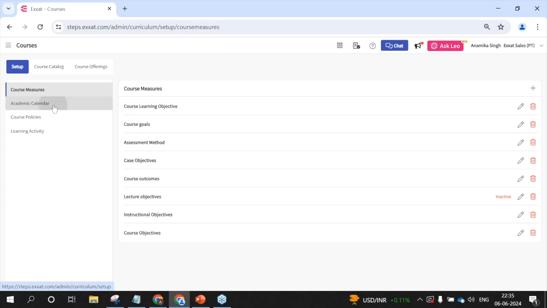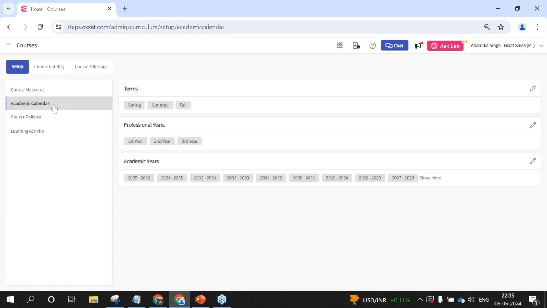Next we have the academic calendar. Under this, we have three sections available: term, professional year, and academic year. Adding these three pieces of information is very important for offering courses. When you're offering courses, this will help you identify in which term you are planning to offer the course, in which year the student will take that course, and in which academic year that course is going to be tracked.